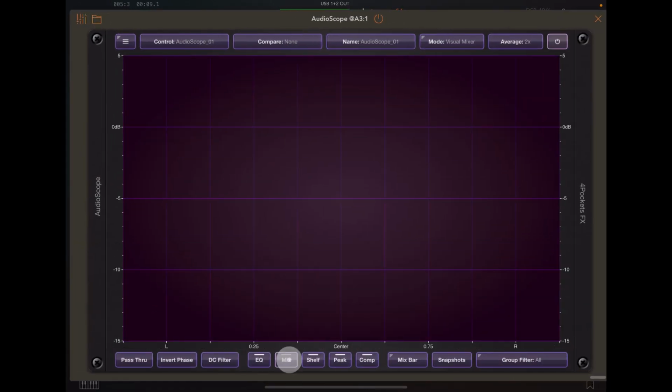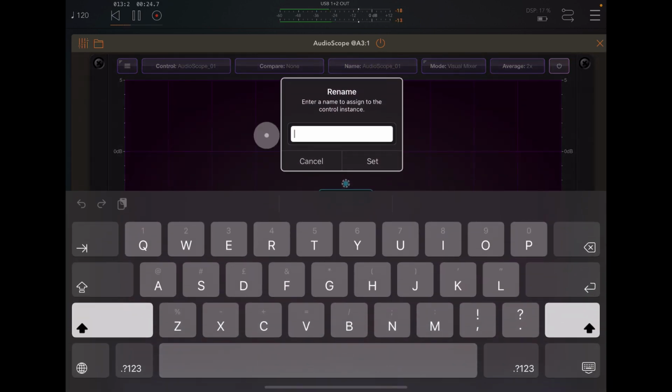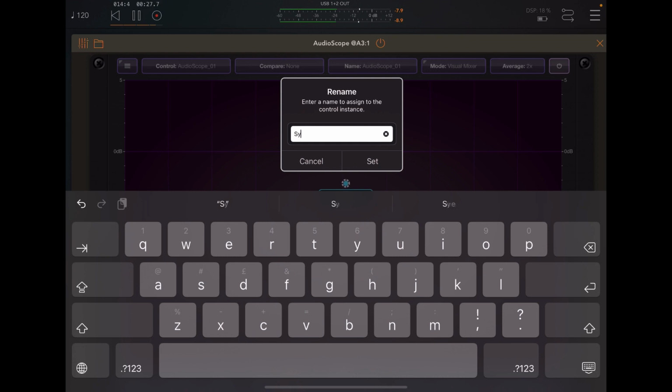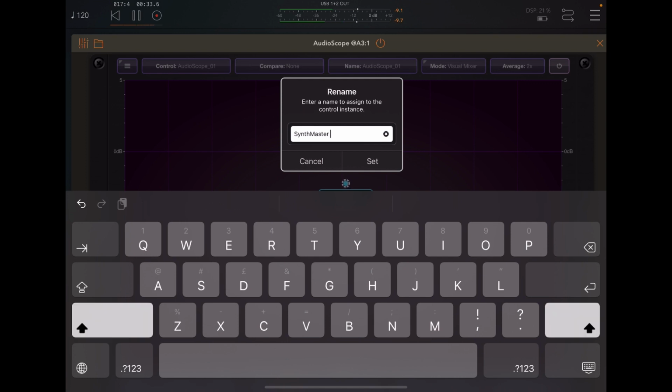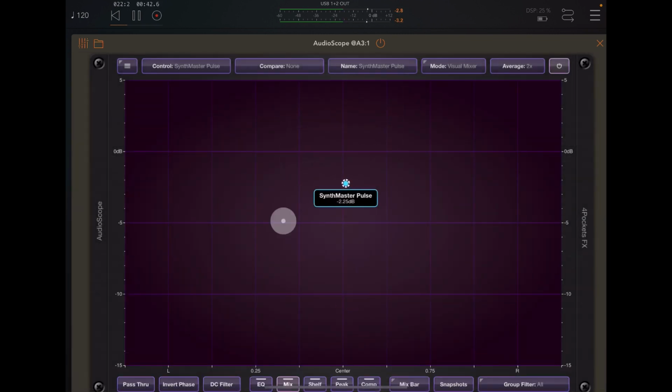If I put mix in now and I long hold, AudioScope 1 will appear here. And this is our mix for our Synth Master and Zoa. It's a good idea to name this. So I'll call this Synth Master Pulse. And I'll just hit set. So now it's renamed.